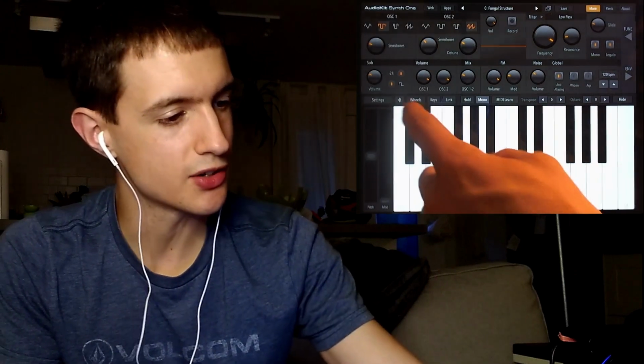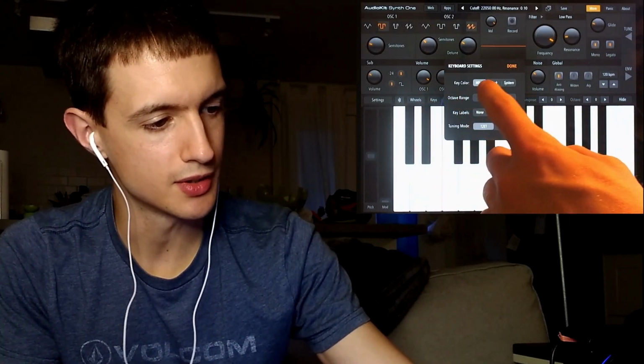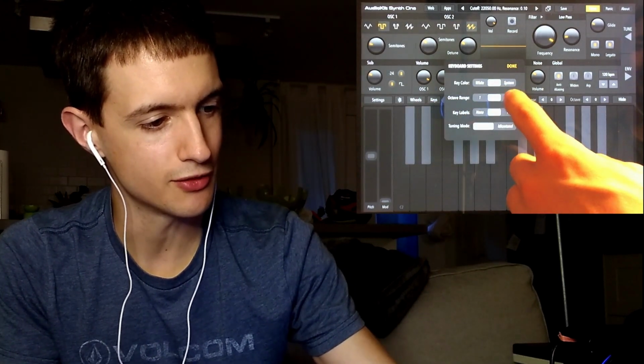I'll just put the keys into dark mode, which is something I like you can do with this app, and I'll make the octave range a little wider. Okay, so now we have to set up the app to work with our controller. Just like with Monolit, we're going to have to MIDI map our breath control to the cutoff frequency.